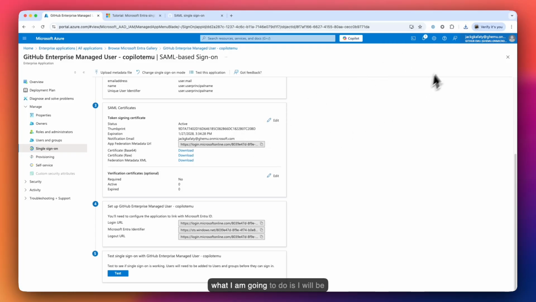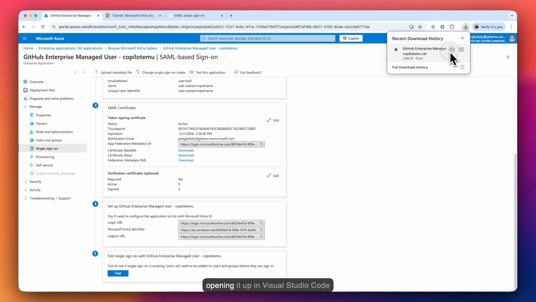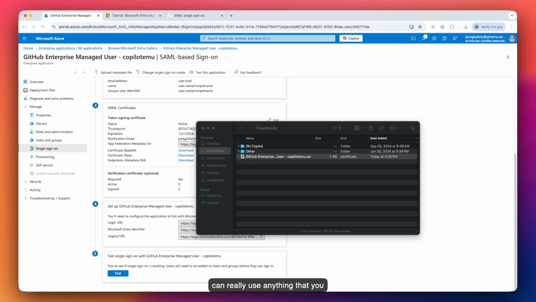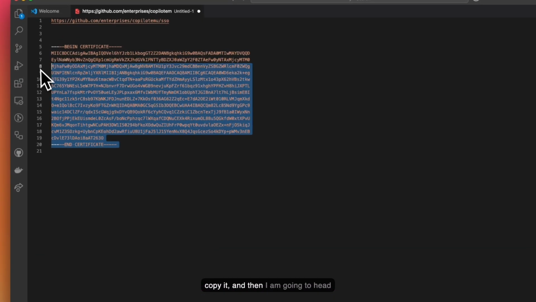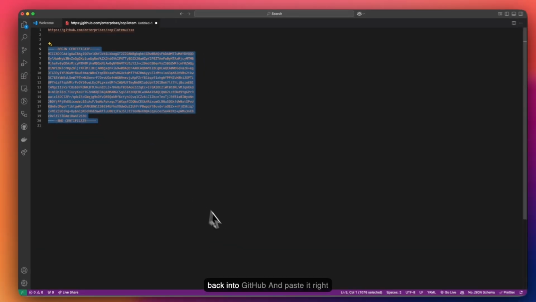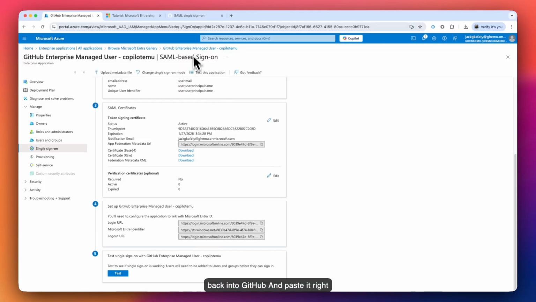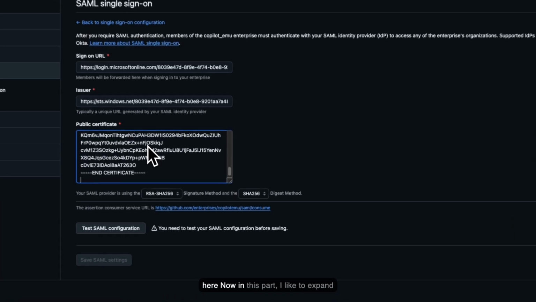Now, once downloaded, I'm going to open it up in Visual Studio Code, which is what I use in this case. Let's call it my notepad for now, but you can really use anything that you prefer. I'm going to select it, copy it, and then head back into GitHub and paste it right here.